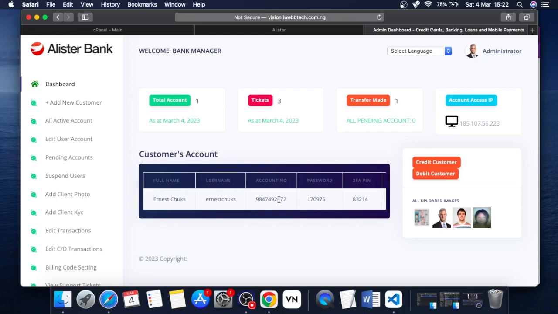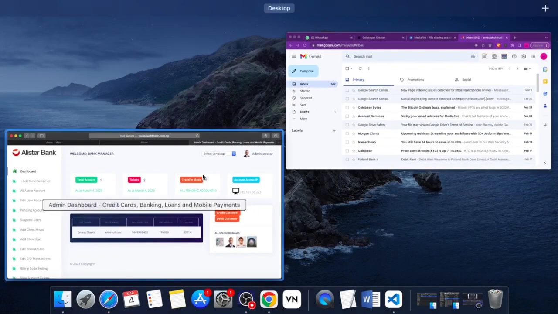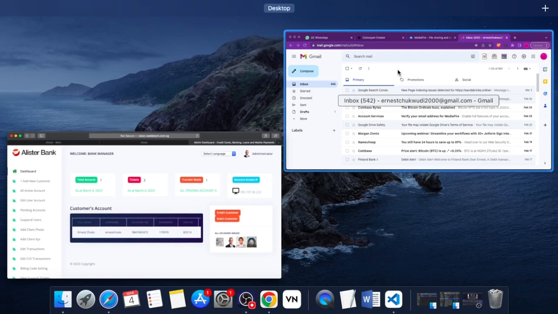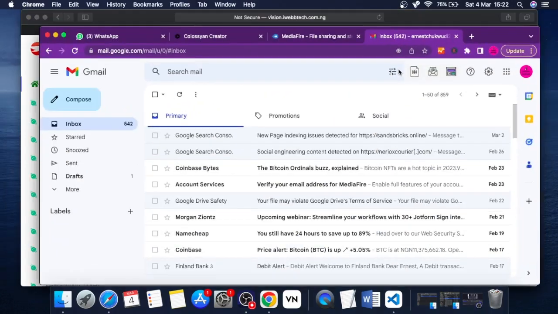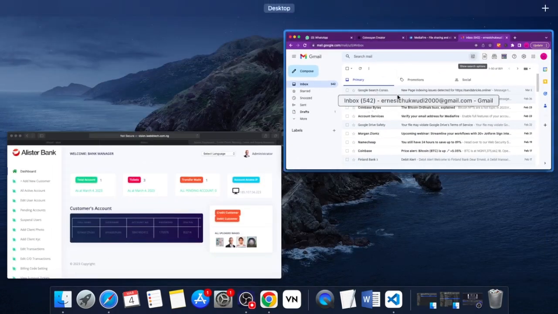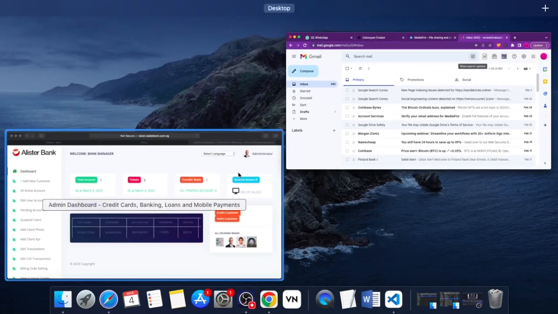And on my computer, I have two browsers open. This is Safari browser, and this is Chrome browser. I'm logged into my Chrome browser with Gmail, you can see. So if I receive any email in the course of this video, I will go over to my Chrome browser and I show you the email.